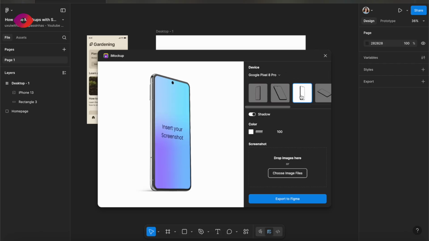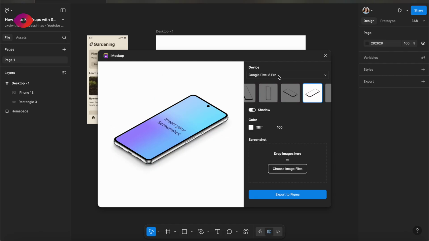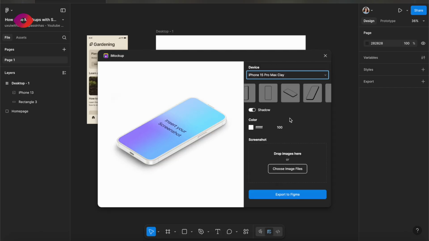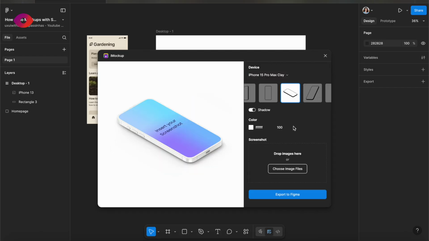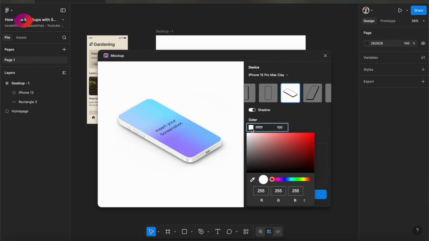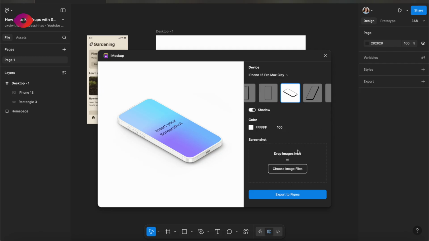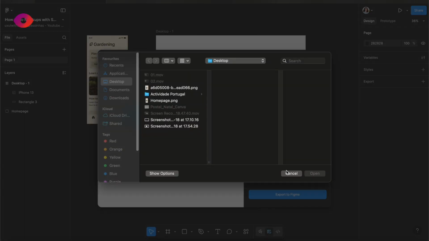In this one you can choose the position of the screen, and you can choose the device here. Let's choose this one, for example. You can choose how it's positioned, if it has shadow or not, and you can select the color of the phone here as well. Let's opt for the white. Okay, here we have it. Now we just choose images.